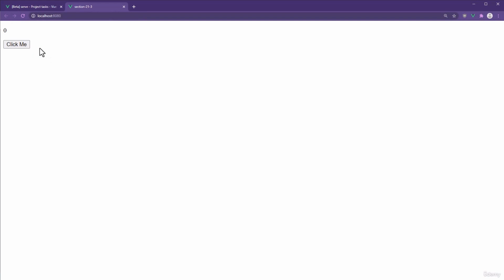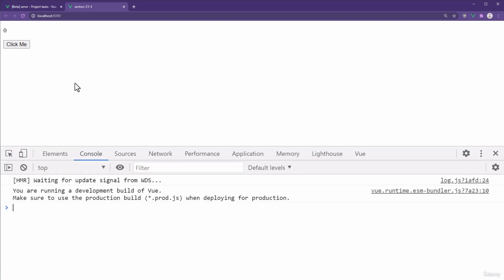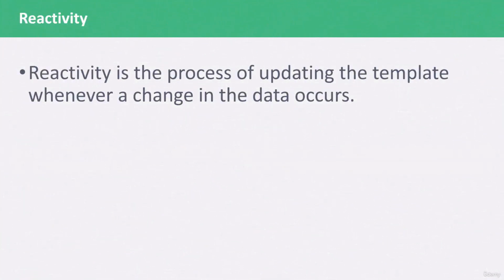Nothing happens. The template does not reflect the variable's value. Why is this the case? If we look at the console for more information, nothing happens here either. Vue will not update the template because the variable is not reactive. We learned about reactivity in the second section of this course. Let me recap what reactivity is.